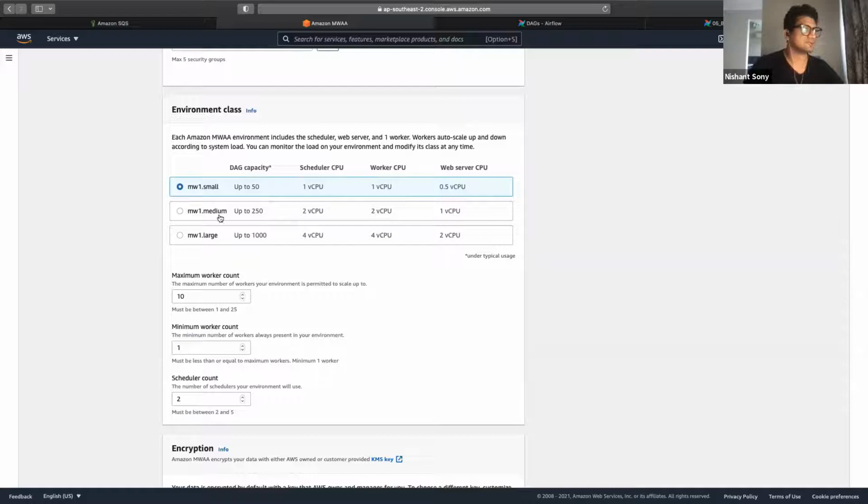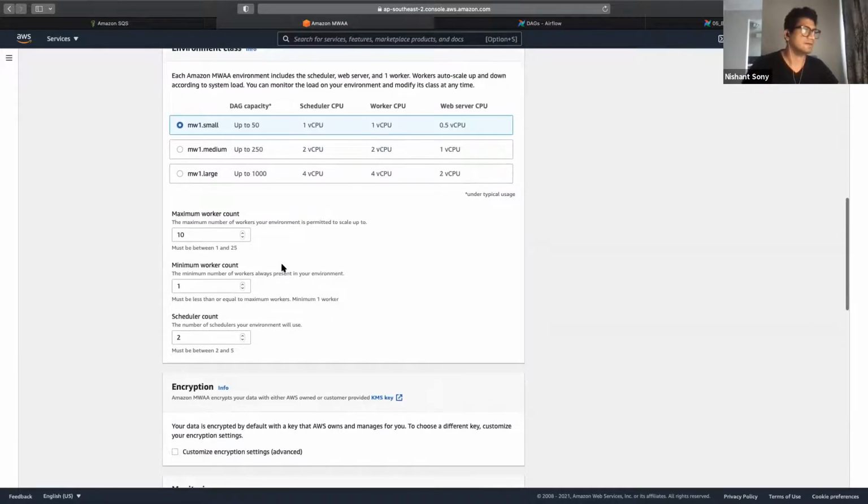In terms of environment class, again, you have the choice of the capacity that you want to bake into your Airflow setup. The scheduler is the master node, if you will, and the worker node is the one that's actually going to execute the tasks. The web server is where you're hosting the UI side of things. You can also define the maximum worker count, so it will scale in and out automatically based on the load that Airflow is getting. If you have, let's say, just one DAG working, I think it can be accomplished by one worker node, as opposed to, let's say, thousands of DAGs. In those cases, you would need some way to scale up, scale out, and scale in when the load is less.